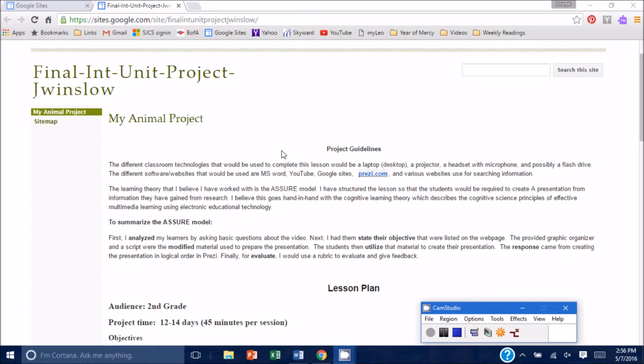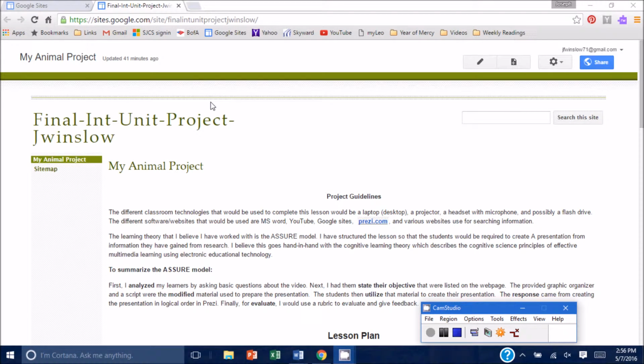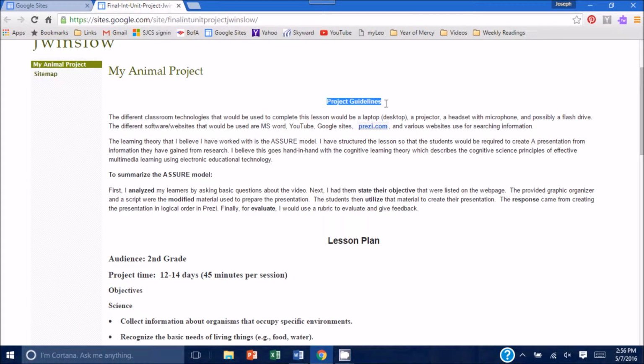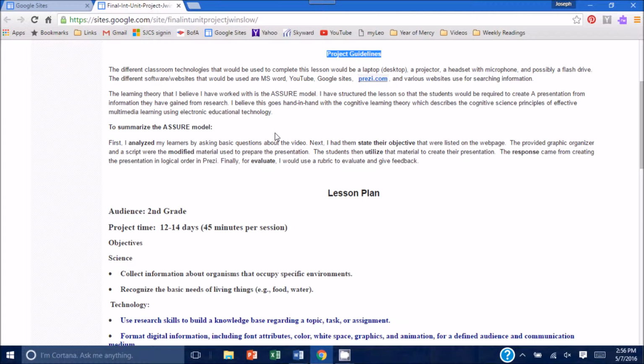Under this website, it basically gives the guidelines that I use different technologies such as laptops, a projector, a headset with microphones will be needed, and possibly a flash drive. The different softwares that I'd use during this lesson would be MS Word, YouTube, Google Sites, Prezi.com, and various websites that I'll use or the students would use to search for information.